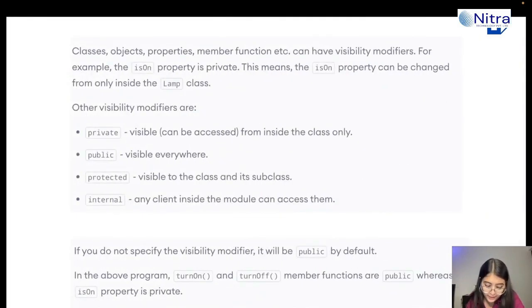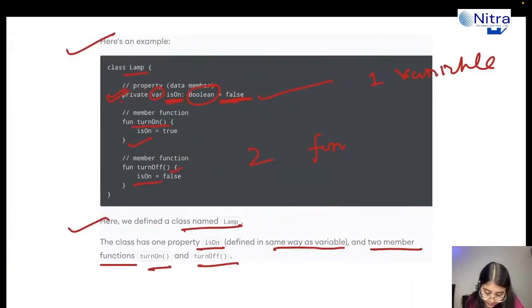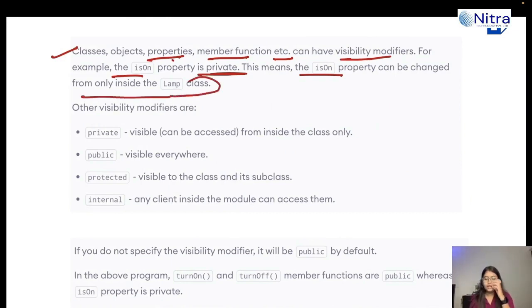Alright, moving ahead. Classes, objects, properties, member functions, etc. can have visibility modifiers. Obviously, like we just saw private here. By default they are public. So for example, the is on property is private here. This means the is on property can be changed only from inside the lamp class. That is, a private variable can only be changed from inside the class in which it is declared.